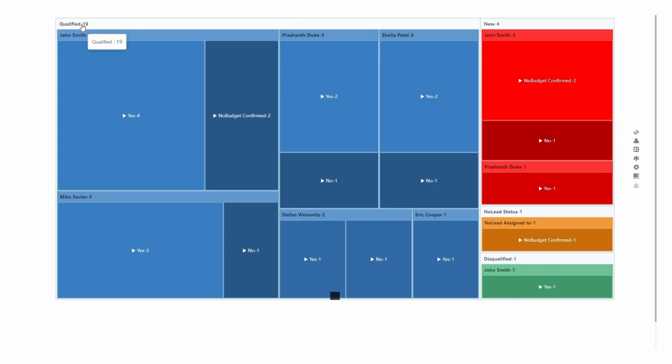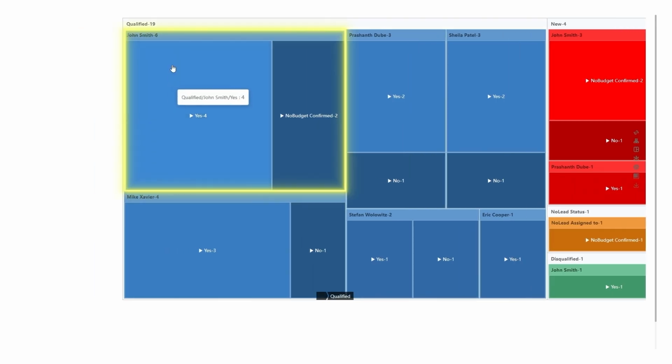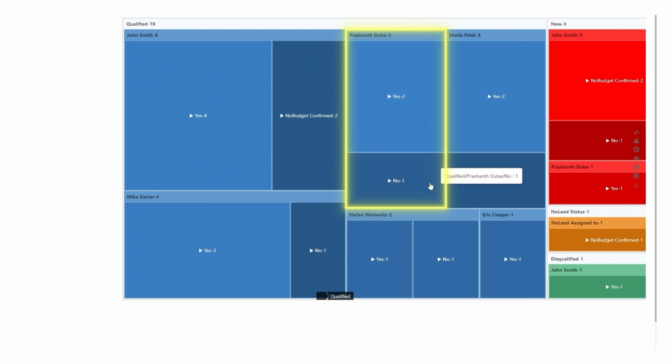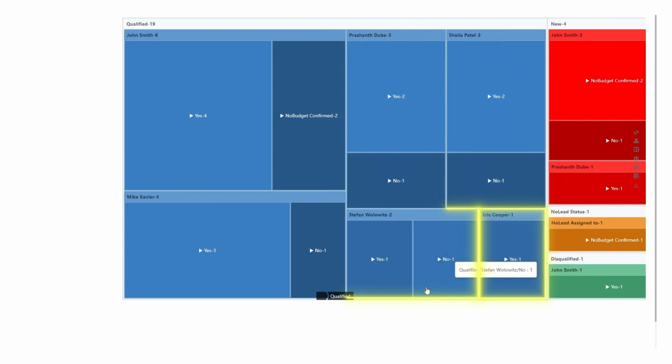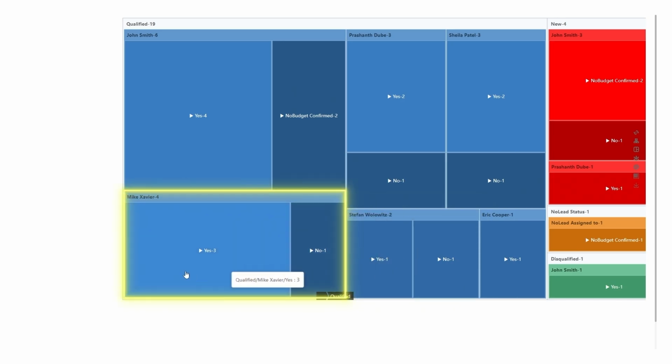Now, when we zoom into the qualified block, you'll notice that John Smith holds the maximum number of leads in this category, 6 in total. 6 out of 19 is roughly 32%, which again is a significant share within that group. That's why his block inside the qualified section appears the largest. All other agents' blocks are proportionately sized based on the number of leads they hold, so you can visually compare performance at a glance without reading any numbers. Since tree maps support deep drill downs, I can go inside any of these blocks to get more granular detail.